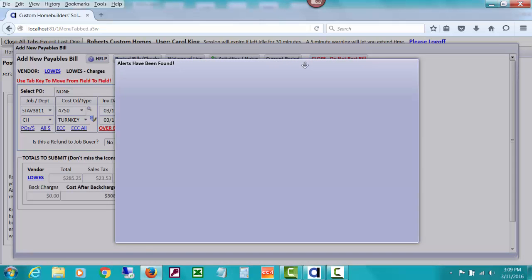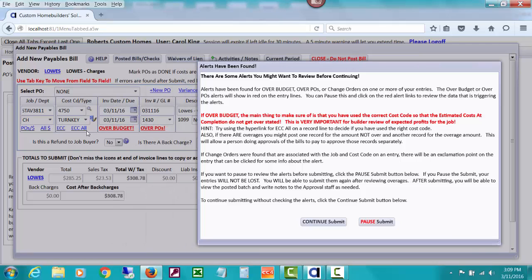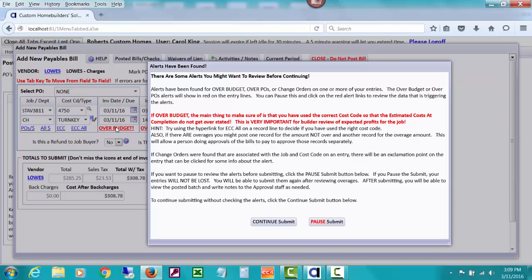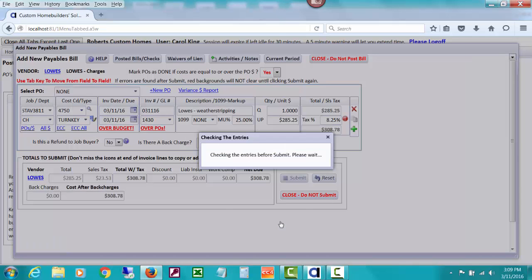It is letting me know that this is over budget for this cost code because we actually didn't budget for weather stripping. And I could pause, drill down on this as we've seen in other videos about accounts payable, and study what the overage is, look at the estimated cost of completion. All these things can be drilled down on, and I could pause, submit to do it. But that's not really what I'm talking about in this video, so I'll continue to submit it.